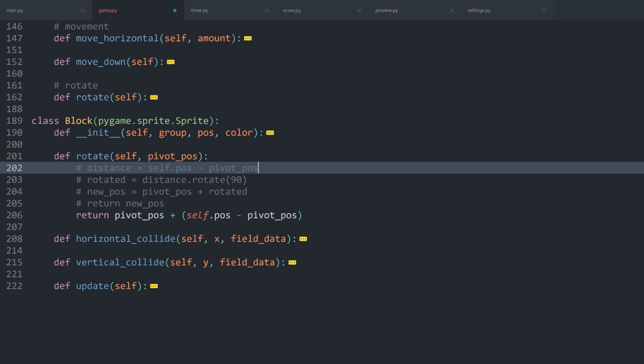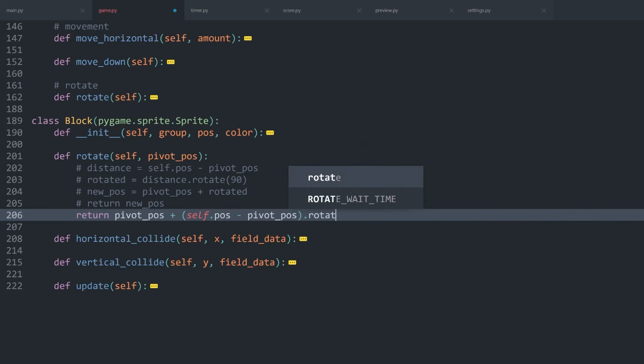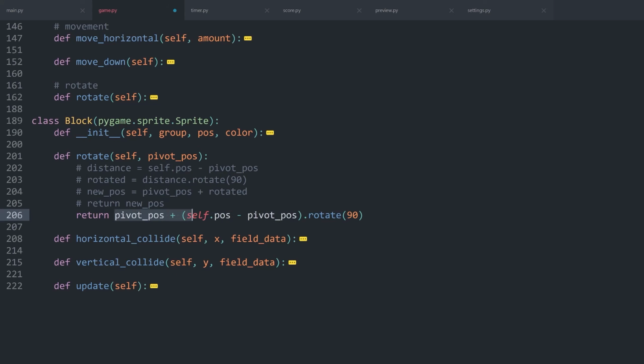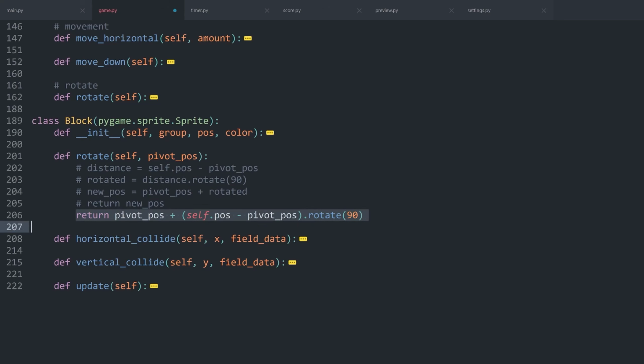This is what we have done up here. That would be the distance. I have put this inside of parentheses because that way I can run rotate right away and apply a 90-degree rotation. If we are then adding those two together, we are getting the same outcome we have done here. And then we are returning all of that. These 4 lines of code could be a single line, and this is still reasonably readable.